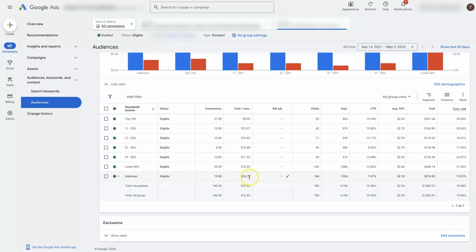Like this one's costing $16. We only have 19 conversions. And so if we wanted to spend less money on ads going to those demographics, because it's just not performing that great, what you would do is just click this pen tool in the bid adjustment right here. And then you can switch this over to decrease.